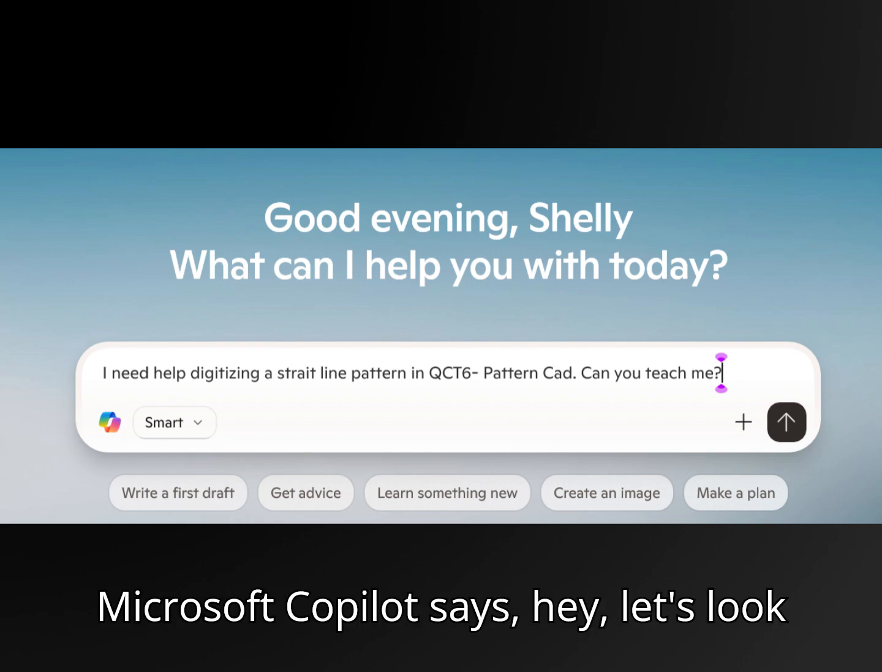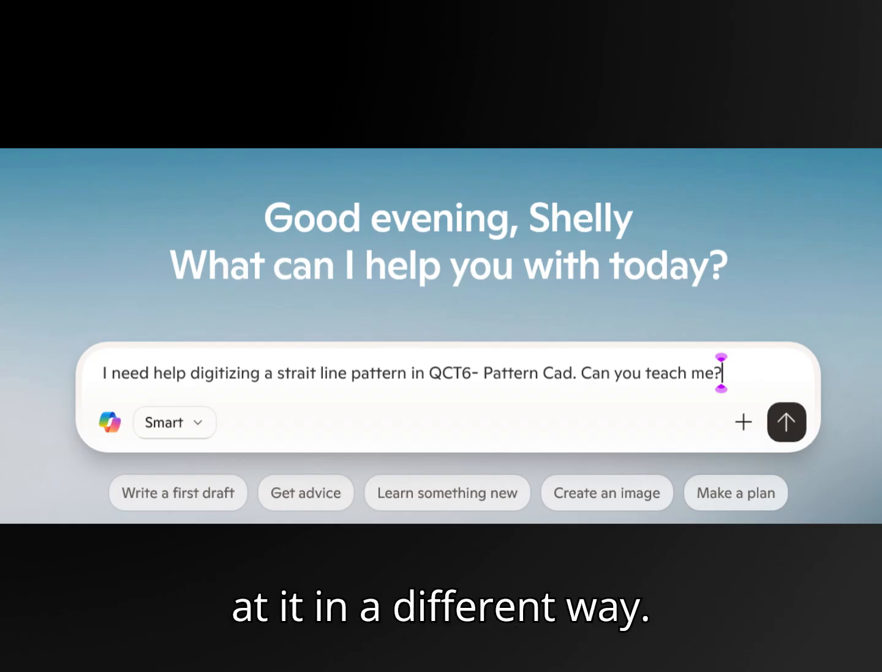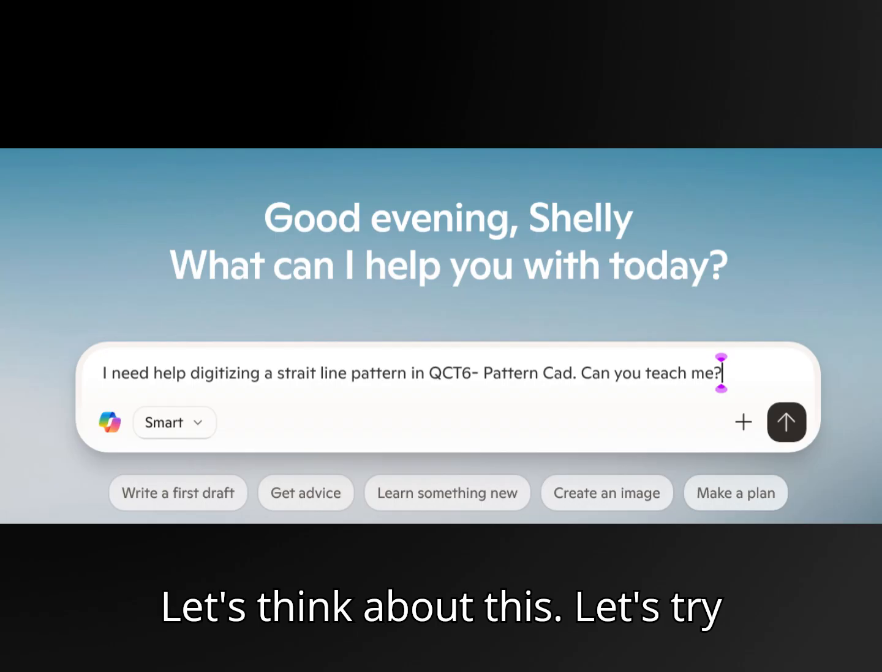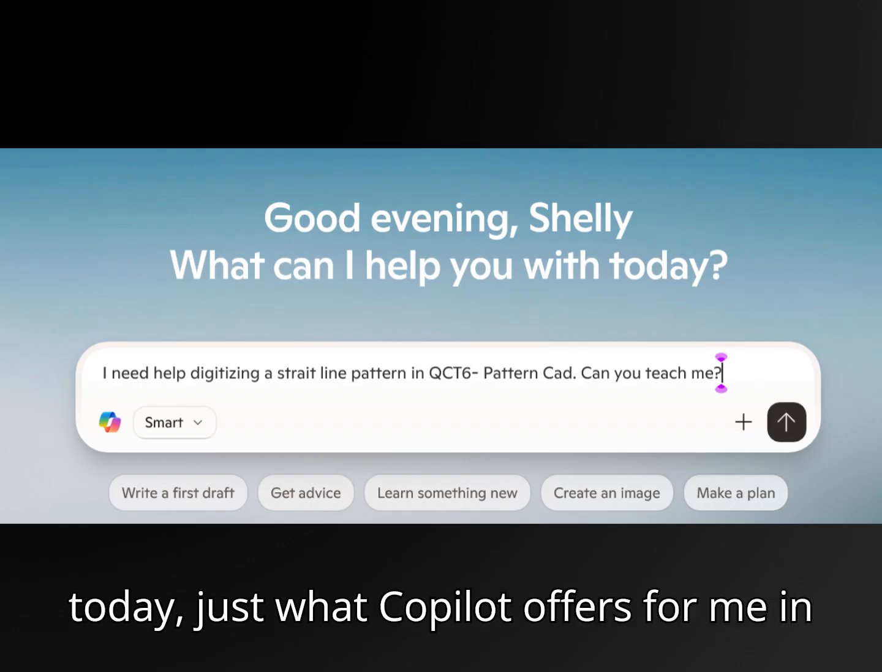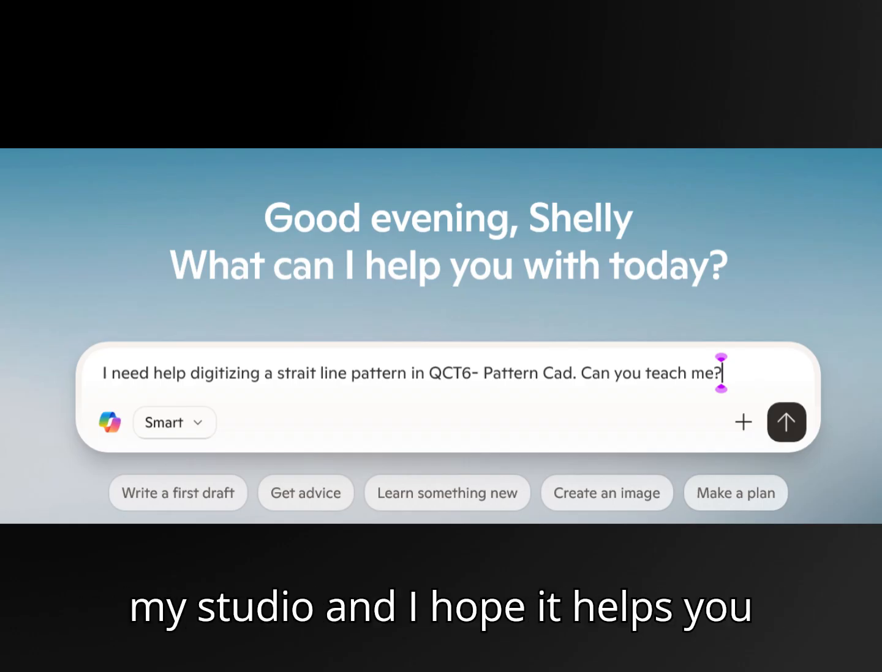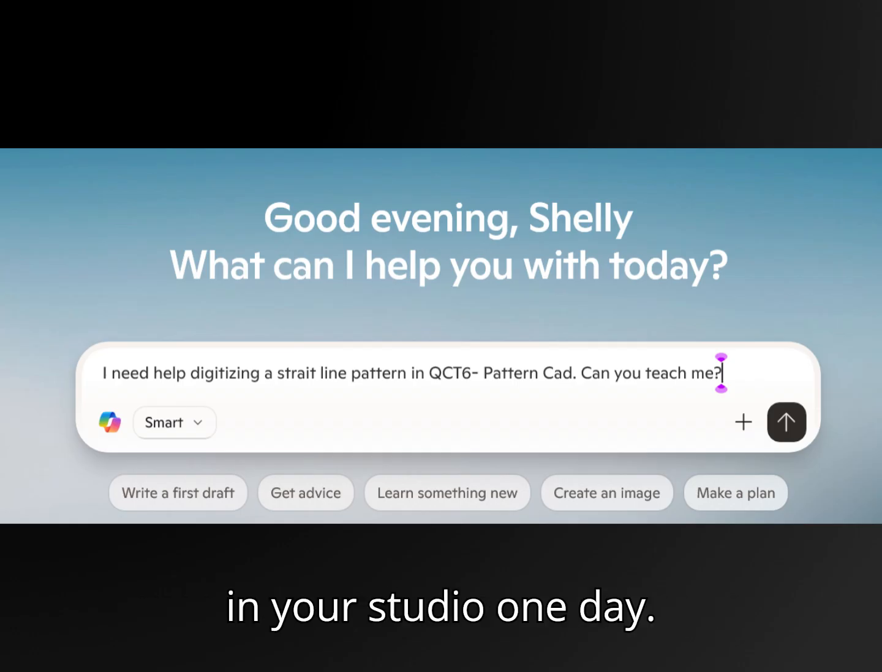I get frustrated. Microsoft Copilot says, hey, let's look at it in a different way. Let's think about this. Let's try this. And I'm going to show you how today, just what Copilot offers for me in my studio. And I hope it helps you in your studio one day.